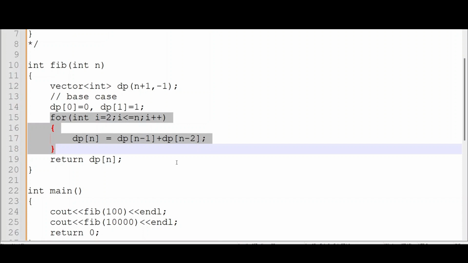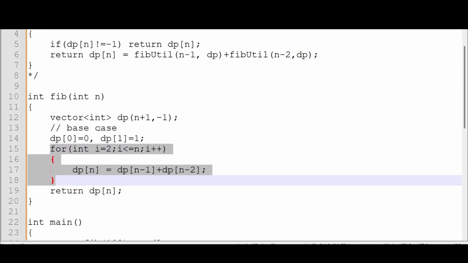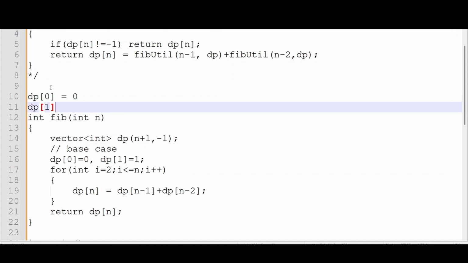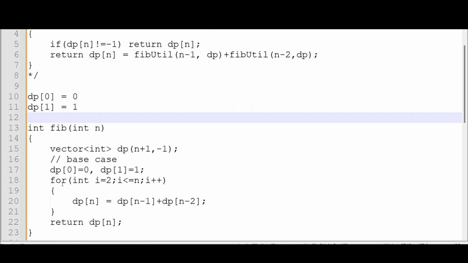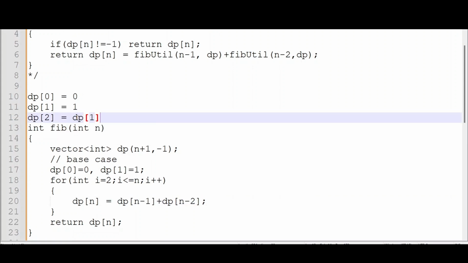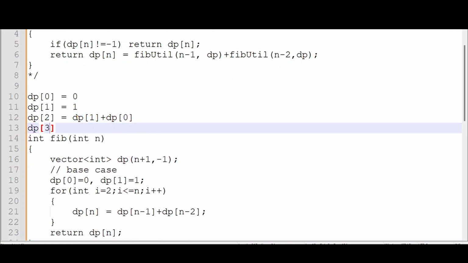So now you can check whether we can optimize the space more in this code or not. Here is how we are calculating. We already know dp of 0, which is 0, and dp of 1, which is 1, and then it checks from 2 till n. So here it is dp of 2, and how are we calculating it? dp of n minus 1 and n minus 2, so dp of 1 plus dp of 0. Similarly for dp of 3, dp of 2 plus dp of 1, right?